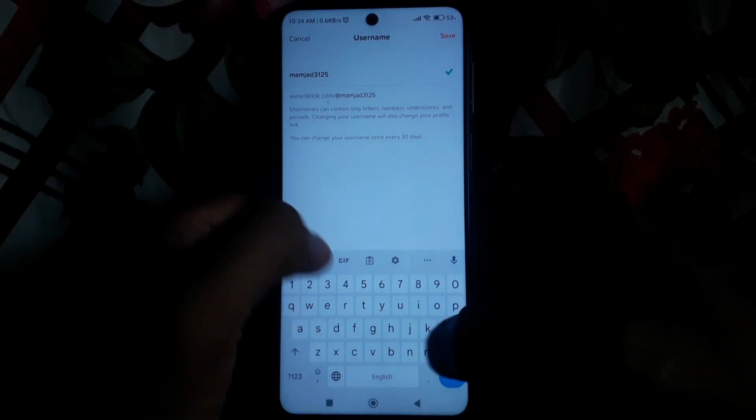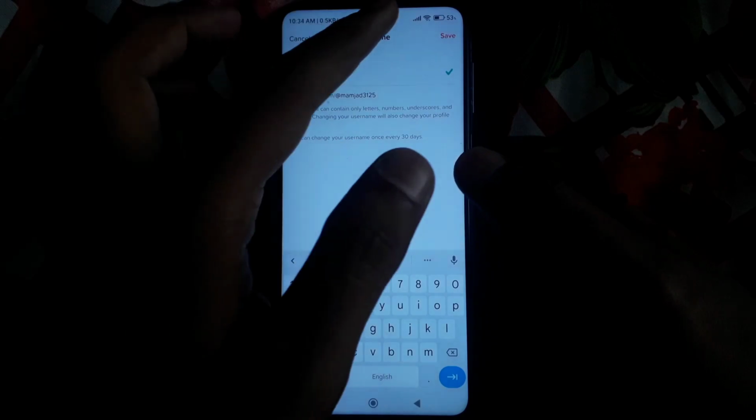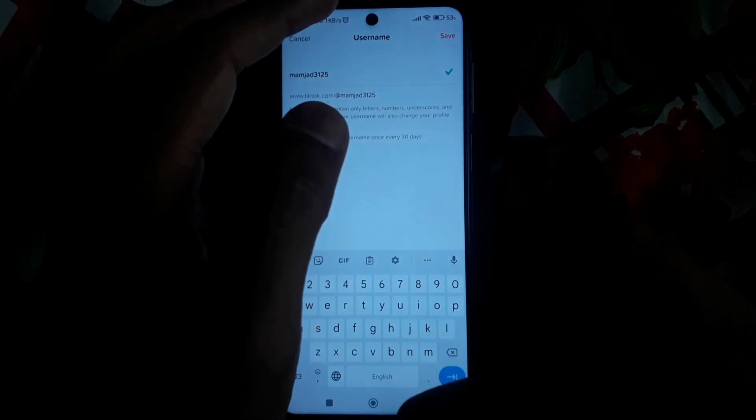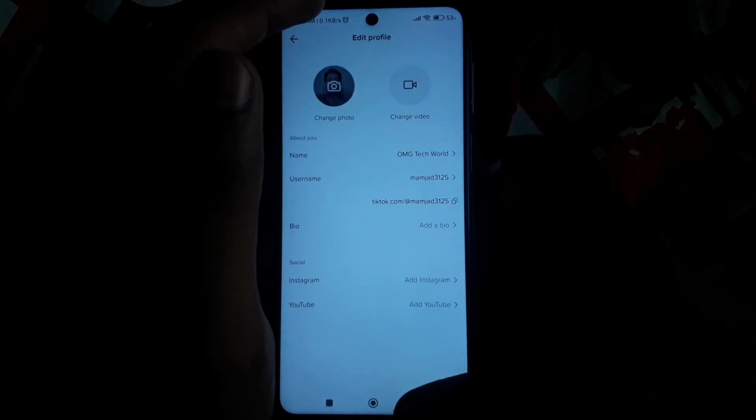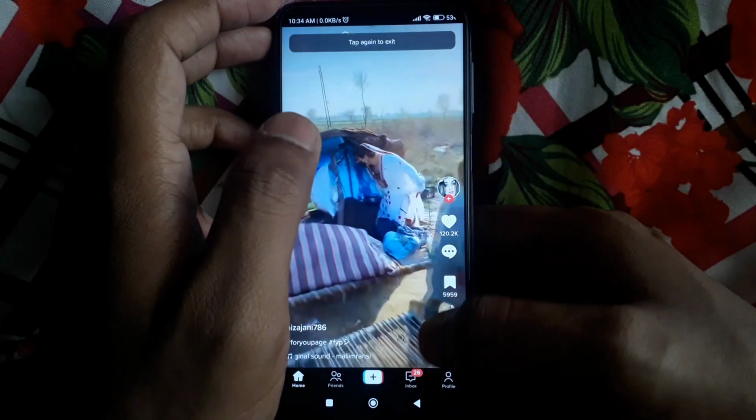For example, if you change the username and if you click on save button here, then you cannot change your username before 30 days.